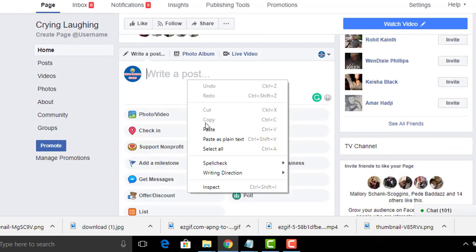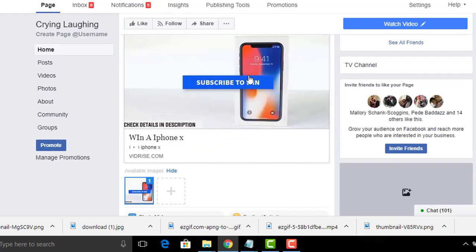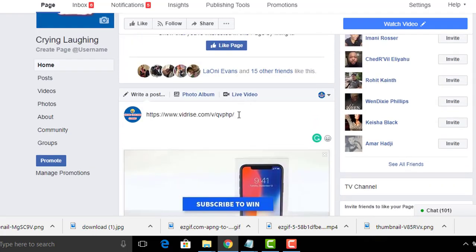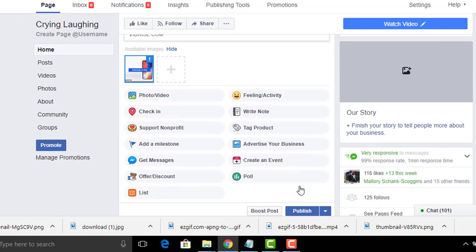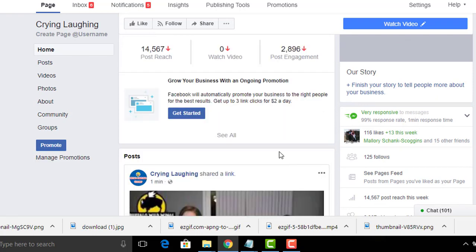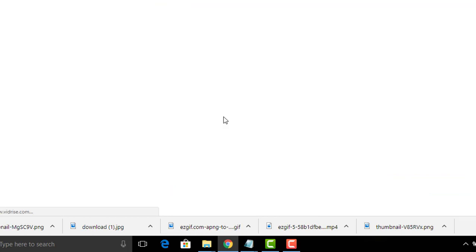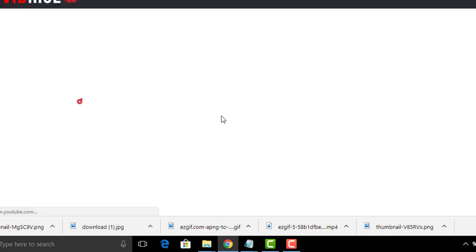So boom, there it is right there. Same thing. Delete that, hit publish. Now check that out. So instantly in the news feed, it says win an iPhone X. It's got the description. Click on it. It's gonna take you to this site right here.